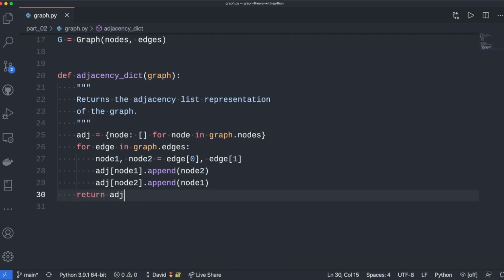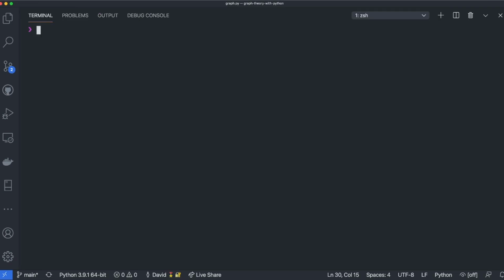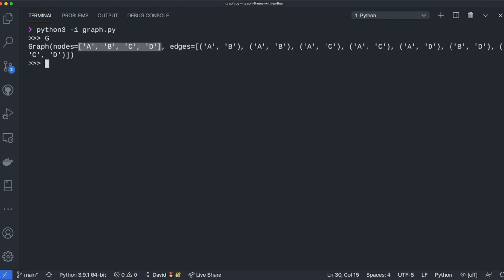Let's run our code and see what we get as the adjacency dict for the Konigsberg graph we defined earlier. My code is stored in a file called graph.py. I'm going to run this with the I flag, or interactive flag. That's going to execute all of the code in graph.py and then drop me into a Python shell where I can interact with everything that's been executed. Now, we created a graph called G representing the Konigsberg graph. Let's take a look at that. It has 4 nodes, A, B, C, and D, and the 7 edges from the Konigsberg graph. Let's pass that to the adjacency dict function.